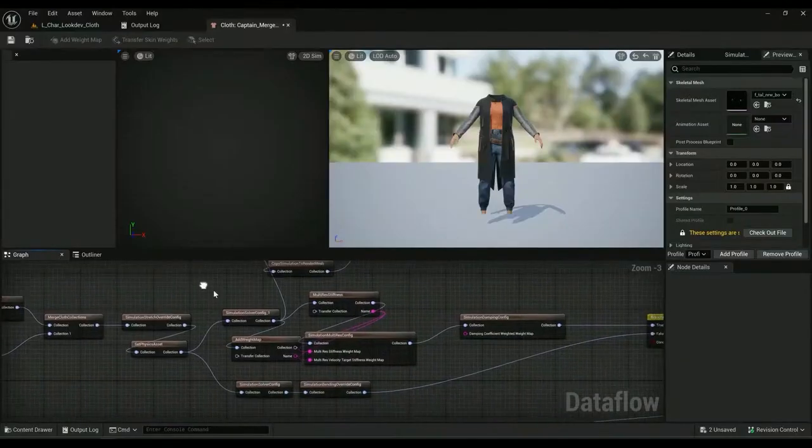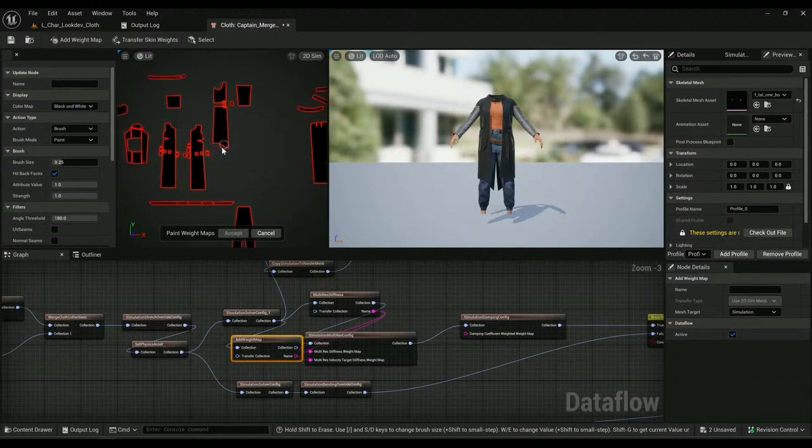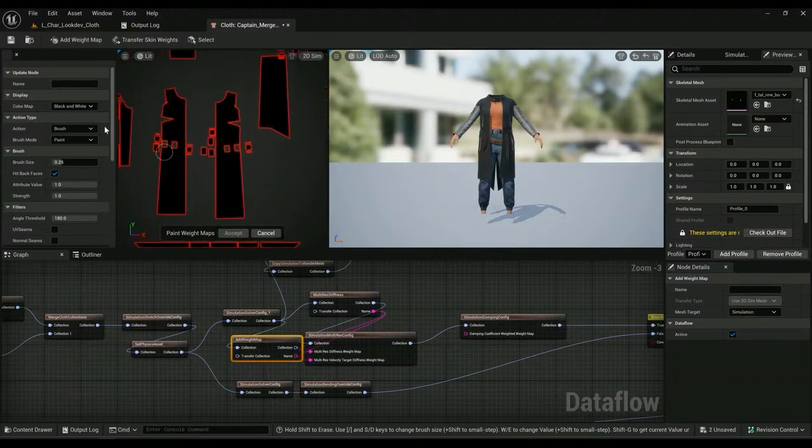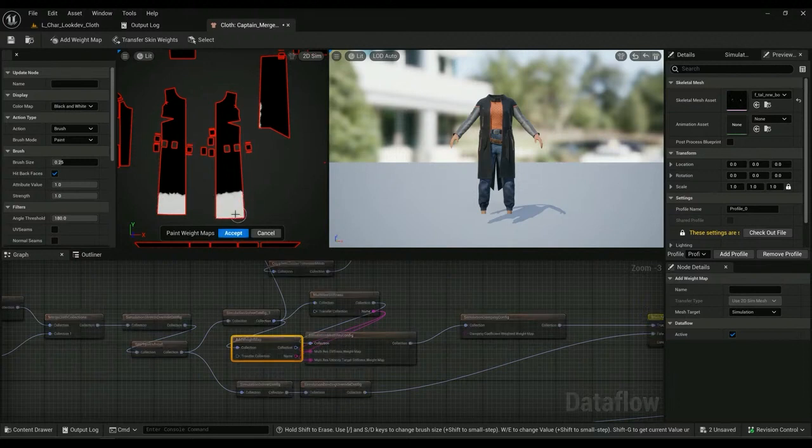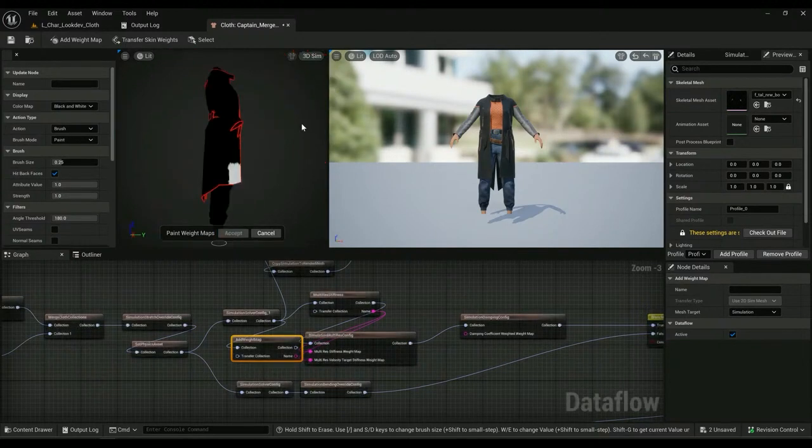Let's take a closer look at the clothing panel editor now. The clothing panel editor was released in 5.3 and introduced a new way of authoring cloth. The panel editor is where all your clothing graph work is done. There are 4 main sections to the editor.